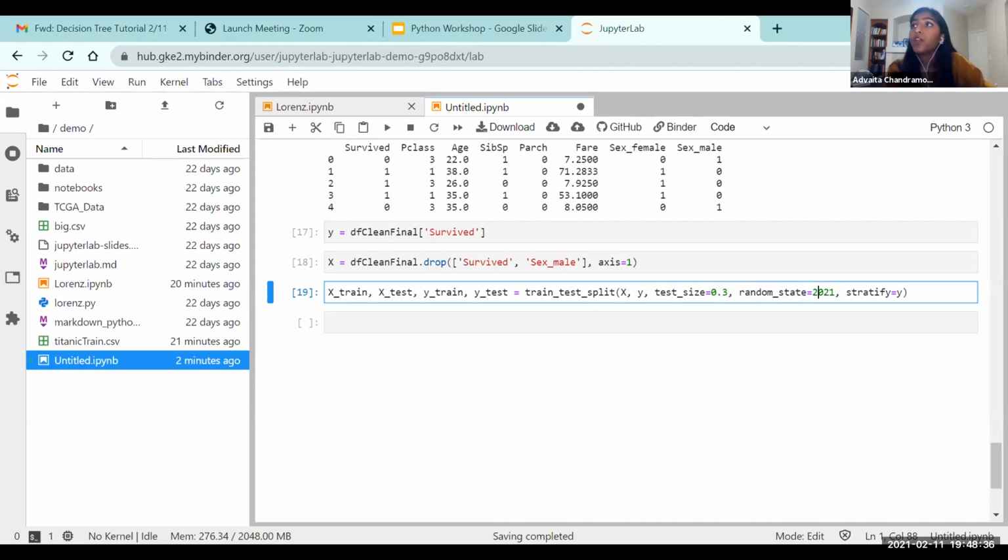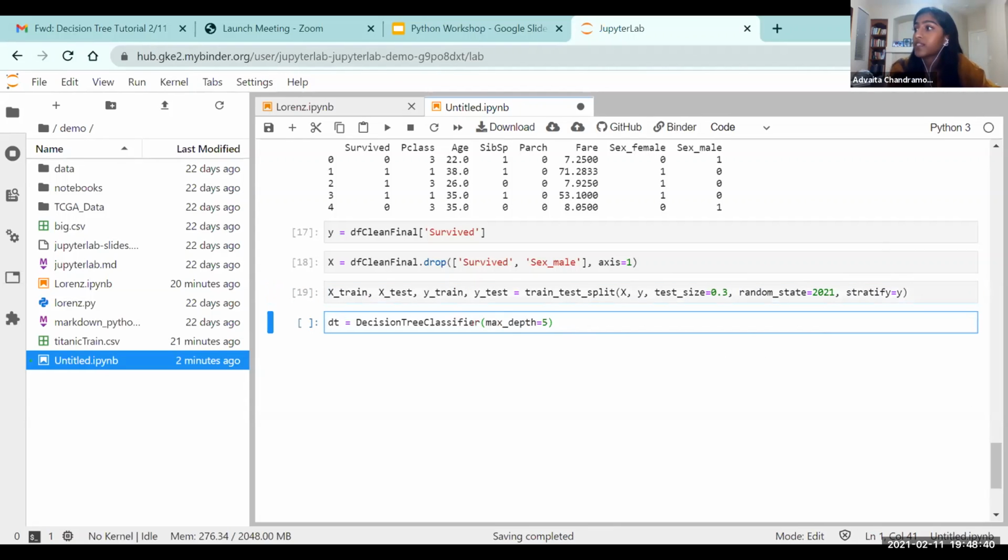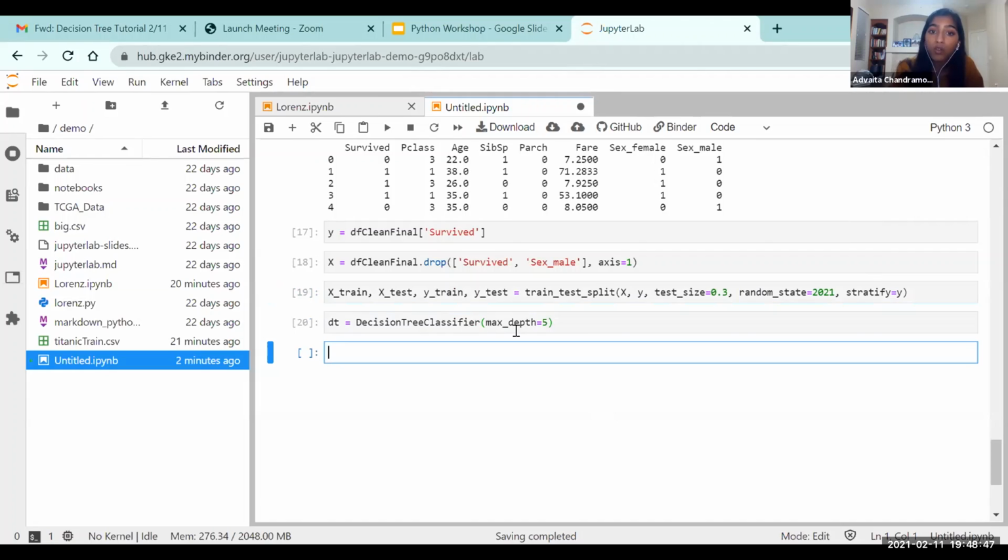Okay, cool. So now I'm going to go on and create the decision tree. This is just going to be a series of functions that we're going to have to put in. What I'm doing is creating the model with a Gini index, which we discussed before, and max depth equals 5.